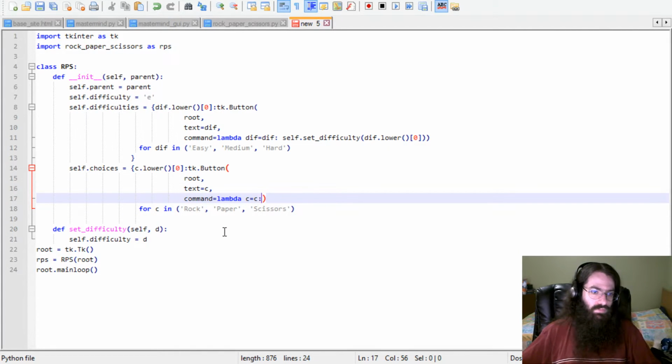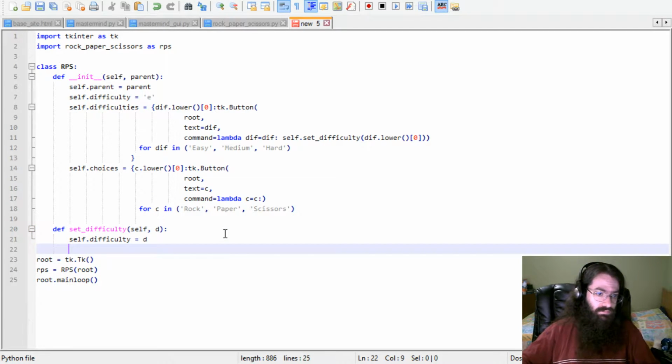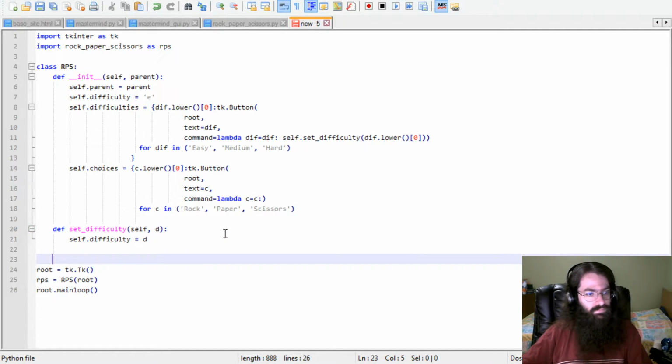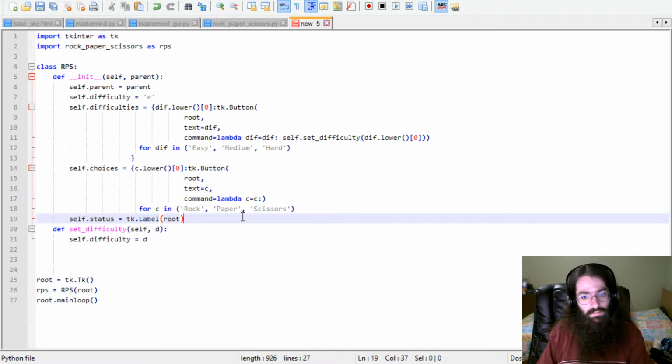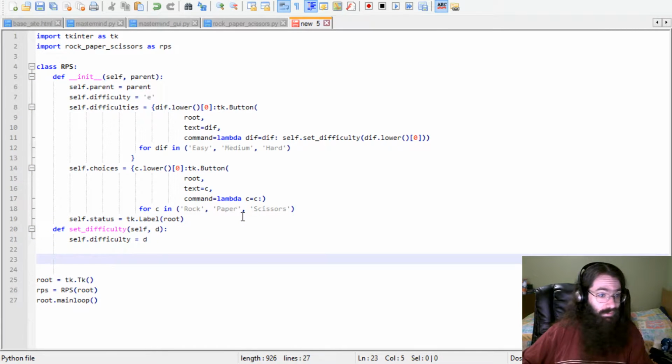Okay. We will need a function, a method for doing stuff. We'll also need self.status. I'm going to have a little status bar at the bottom, equals tk.Label in the root, and it's going to start with nothing. I think it's going to be self-explanatory. How to play this? Just click a button, click any button, doesn't matter.